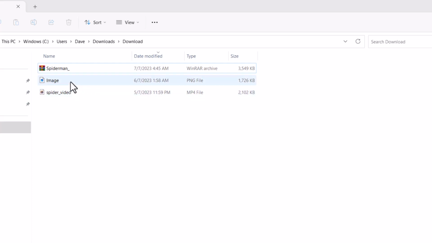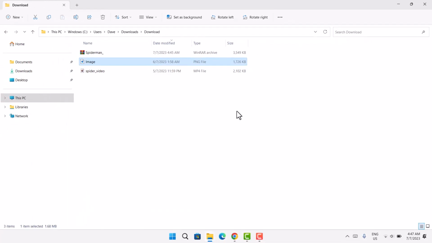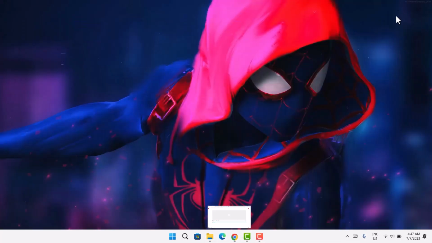First thing we want to do is select this image, right click on it, set as desktop background. All right, when you do that, now we have this nice Spidey image on our desktop. We're not done yet with this.